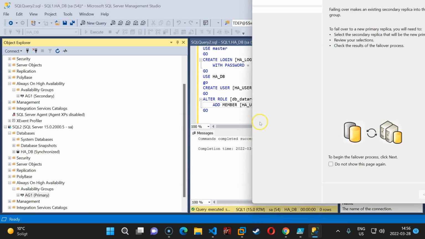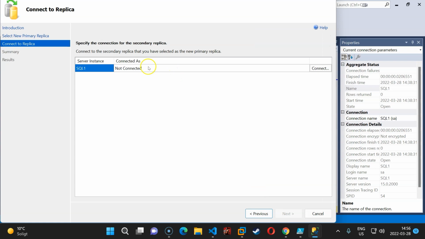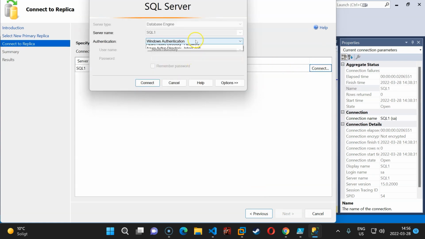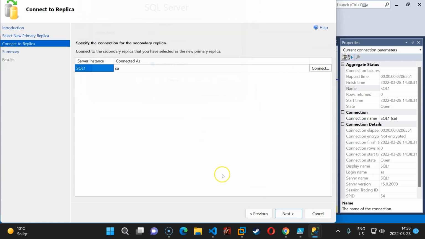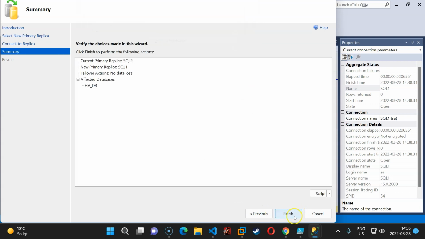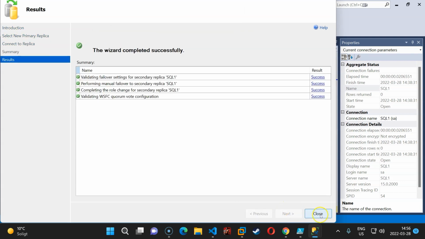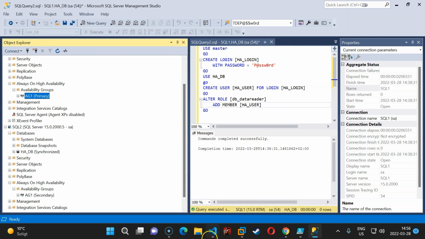And let's fail over again. Next, yes. Let's connect. SQL 1. There we go. And finish. Fantastic. Now let's test this from an application.